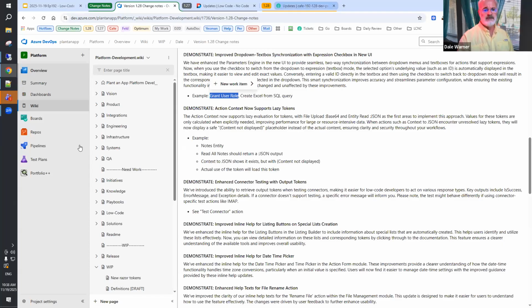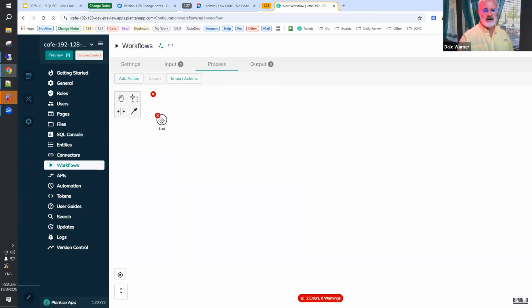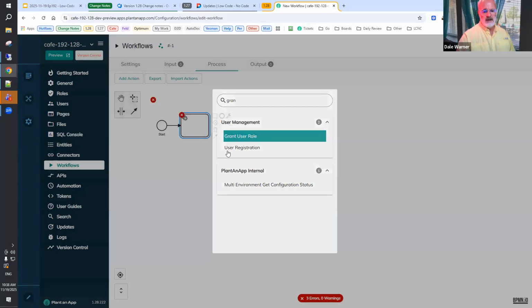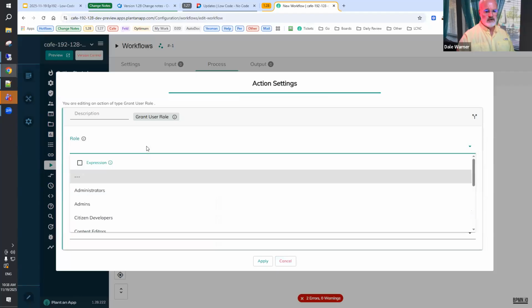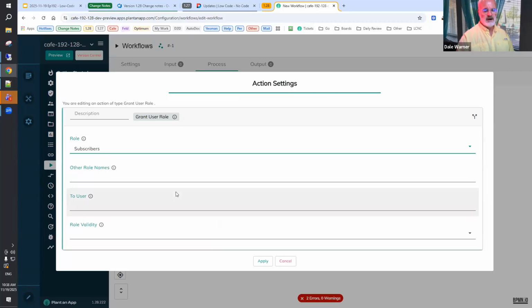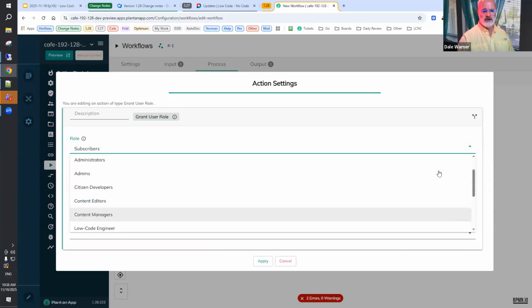So what does this mean? If we have a workflow, and we'll just create a workflow, I'm going to demonstrate the grant user role. When you grant a role, all the roles are listed in a dropdown. For example, if I want to grant the role of subscriber, then we just pick it from the dropdown. But within our interface, you can choose to go with the expression.